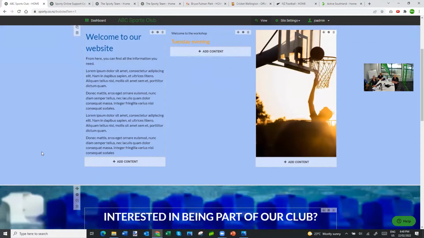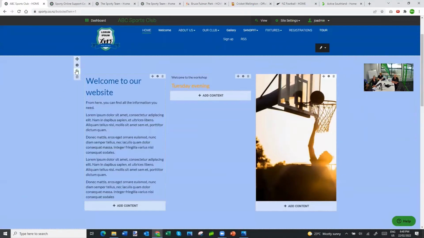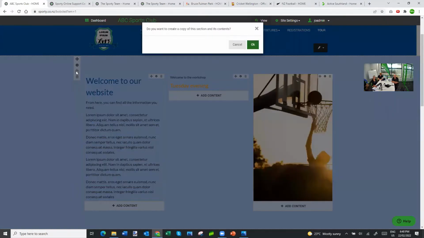On that same section settings, the next one down is a new feature that was released over the last year, I believe, which is the ability to copy a section.